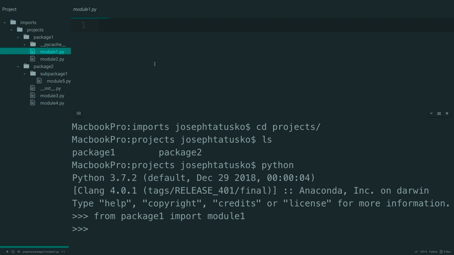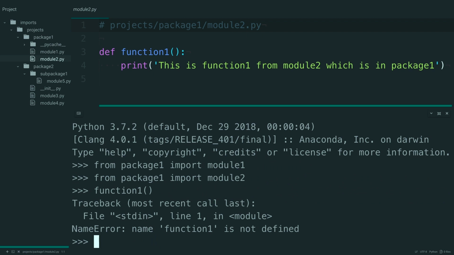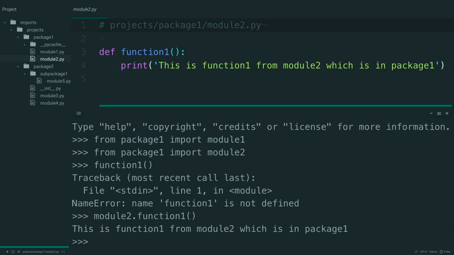But since we don't have anything here, that's not too helpful. So let's look at module 2 again, and take a look at two different ways to import function 1. If you were to do the same thing and say from package 1 import module 2, now if you try to run function 1, you're going to run into an error, because it's not defined. Even though Python knows to look in package 1 for module 2, you're importing module 2 as an entire resource. So if you wanted to call function 1, you would have to say module2.function1 and call it off of that.